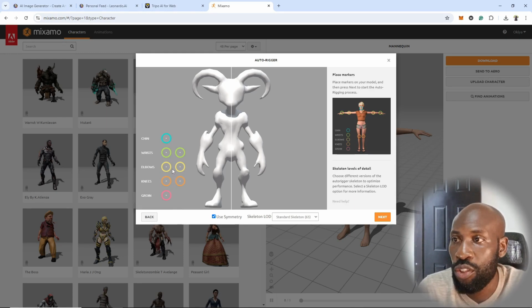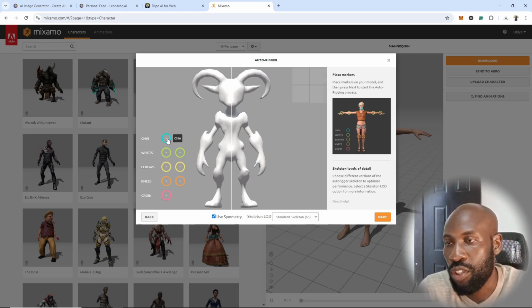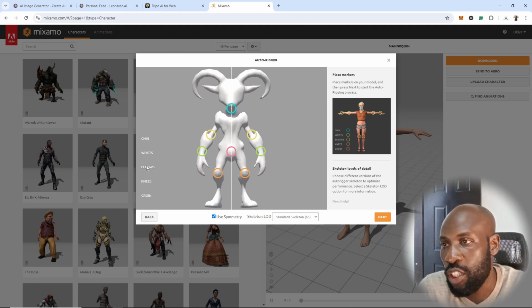Now we have been brought to the next window, where we get access to functions that will allow us to get this character rigged by the platform. We're going to move these points to where they indicate: the chin, move it to the chin; the wrist, move it to the wrists; move the elbows to the elbows, the knees to the knees, and the groin to the groin. These points all help the platform know where to rig, right? Even if you're confused about the words, the icon at the side will help you understand where the color-coded circles should go. At the bottom, you're going to find symmetry, use symmetry. It helps us with moving. If we move one side, the other side automatically follows, right?